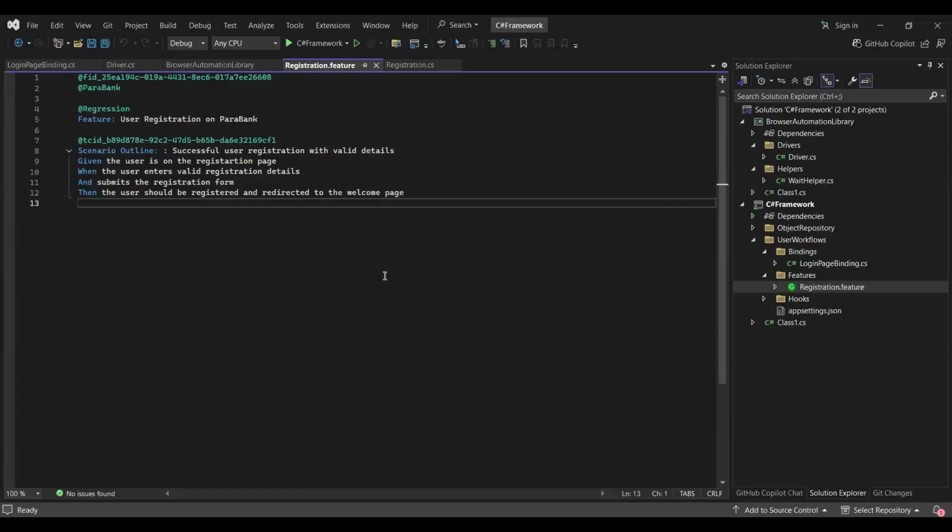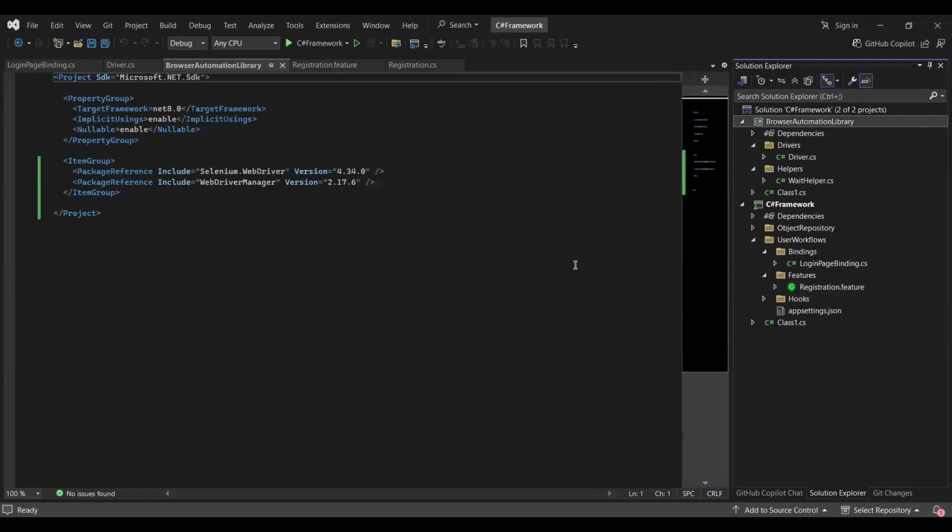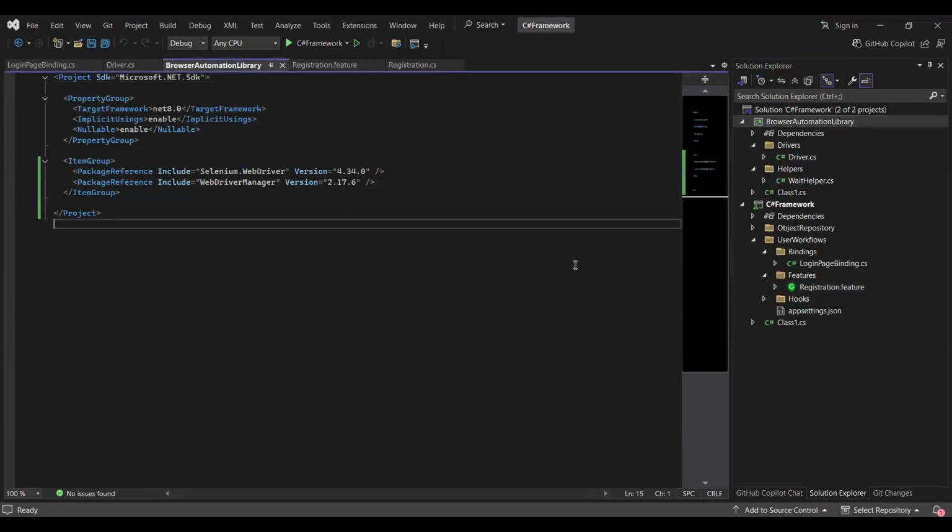Okay, guys, it's becoming a very long video. So I'll explain after this how to create the step definition and the page in my next video. For now, we have created the driver class, and how to create the library for the driver class we have seen in this video. We'll see in our next video about the step definition and the registration.